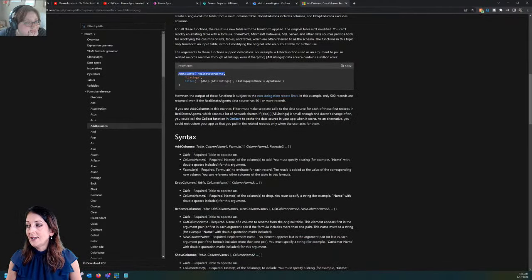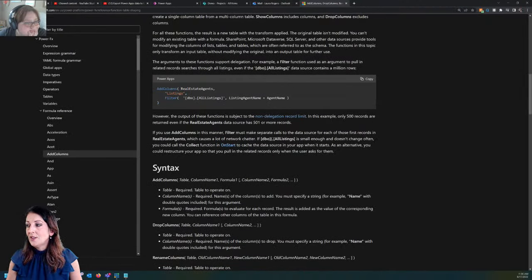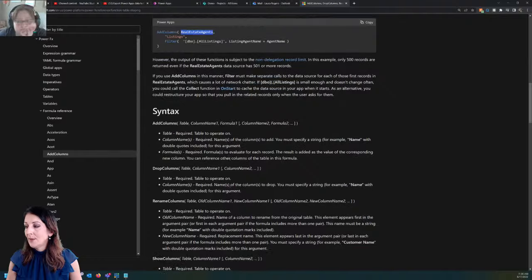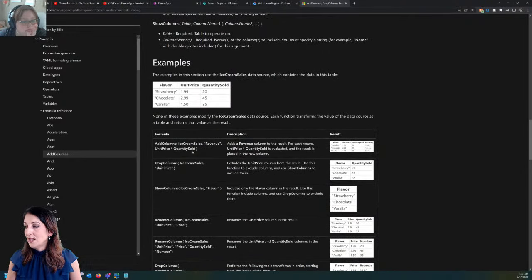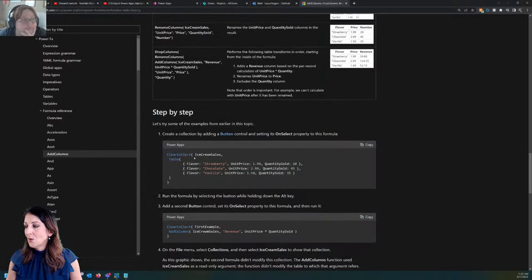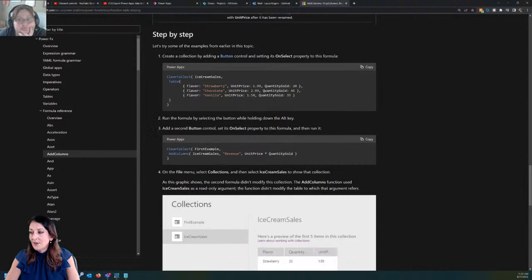So you just say add columns, and you tell it your list of information that you want to add columns to, and then you're basically giving each column a name and telling it what data you want in it. So I'm creating a collection of a table, and then I'm doing clear collect, and add columns inside of the clear collect.